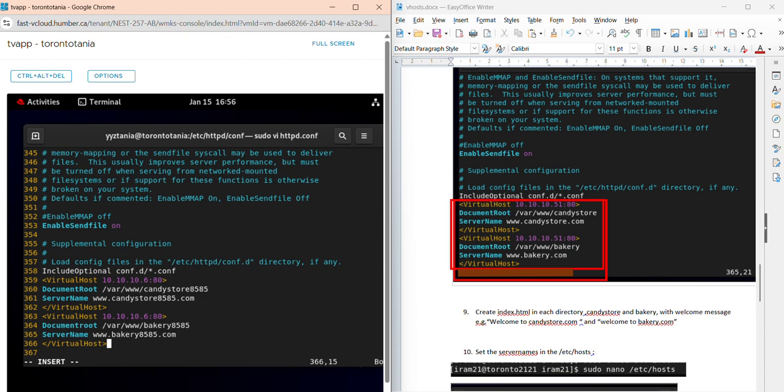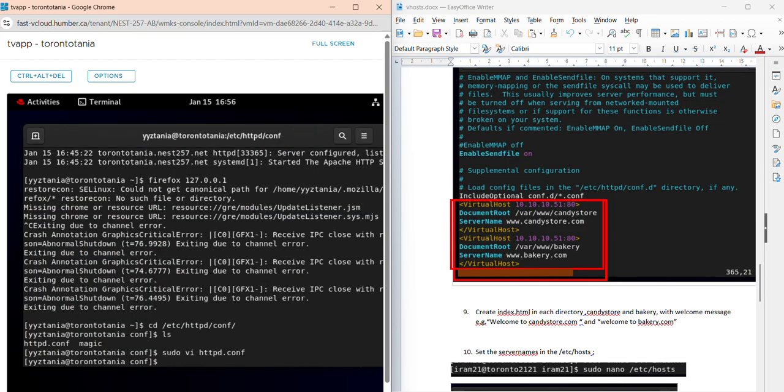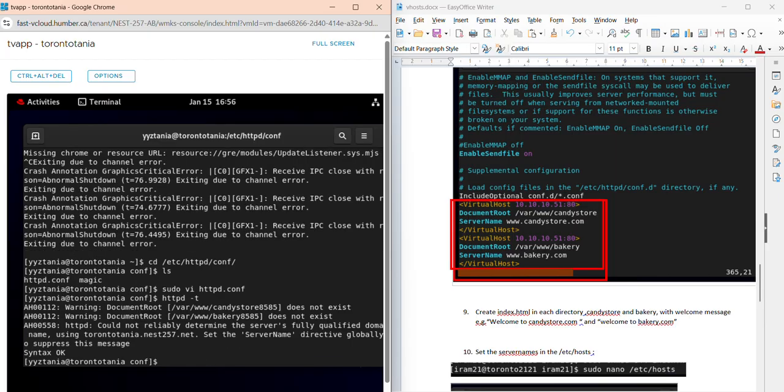Okay, so these tools are complete. Now just save this file by WQ and exit. Okay, after adding changes, you need to check for any syntax error by giving httpd -t.